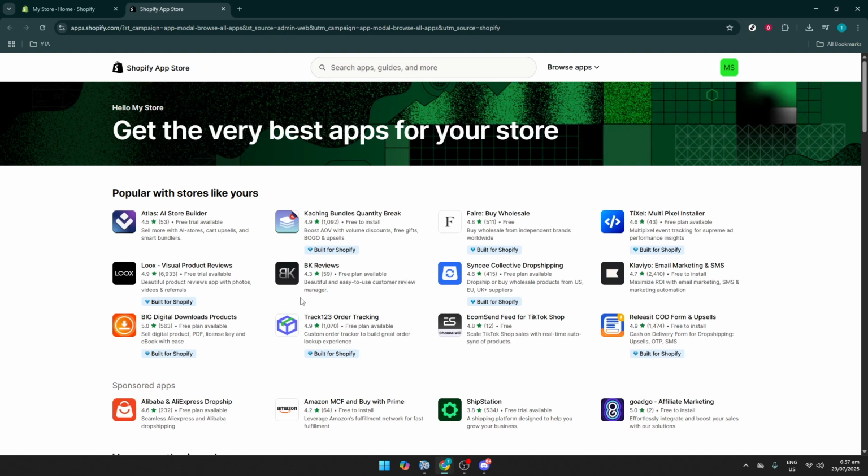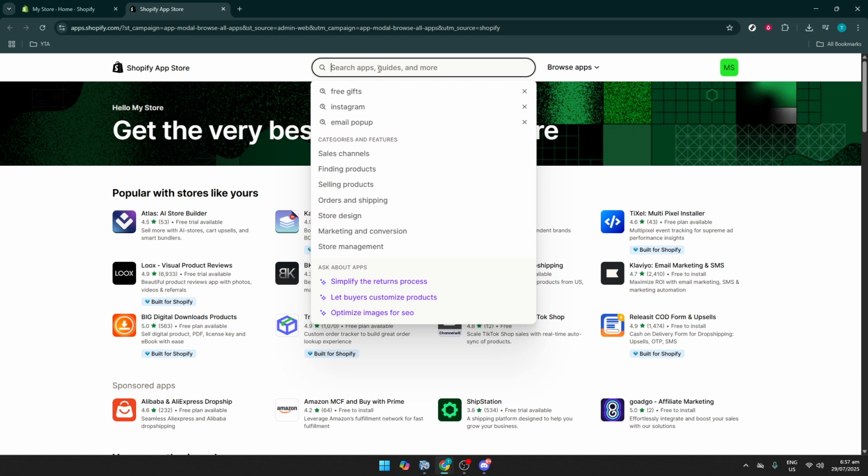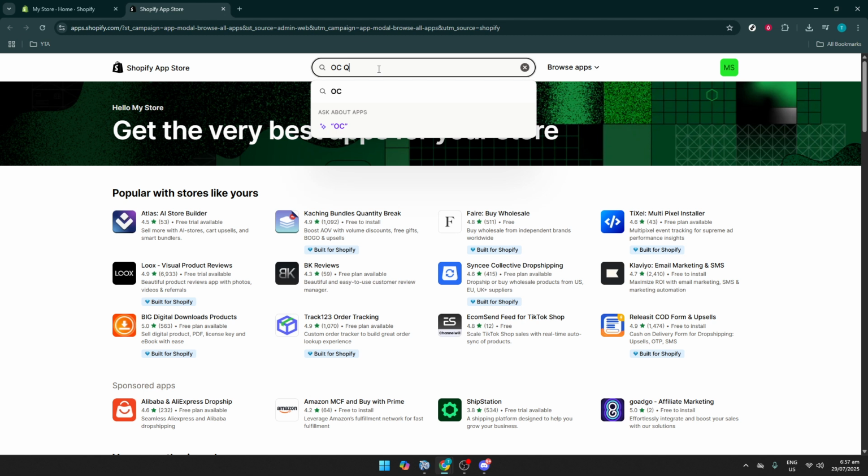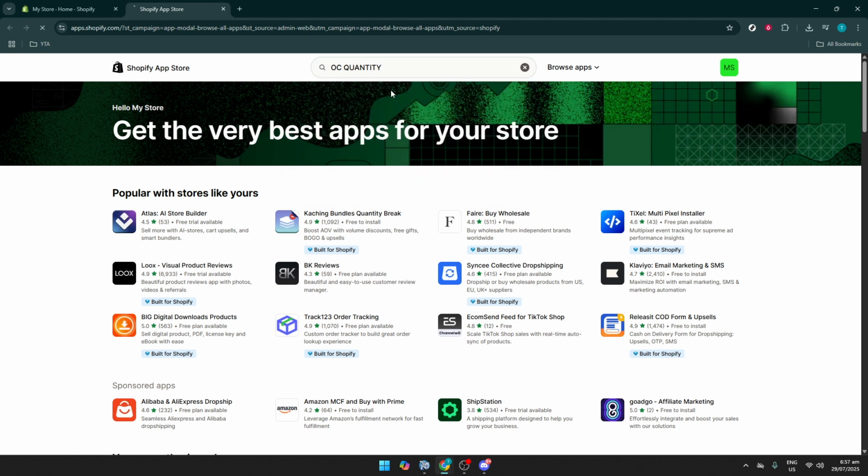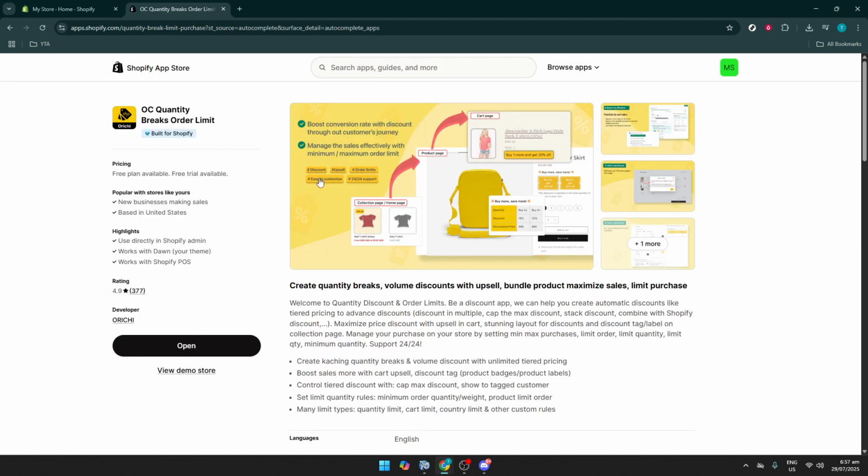Inside the Shopify App Store, we're going to focus on finding an app tailor-made for setting order limits. In the search bar, type in OC Quantity. This search will direct you to a versatile app called OC Quantity Breaks Order Limit. This app is our tool of choice today because it specializes in setting product limits and order quantities, helping you manage how much of a product a customer can purchase, which is crucial for implementing a minimum order policy.